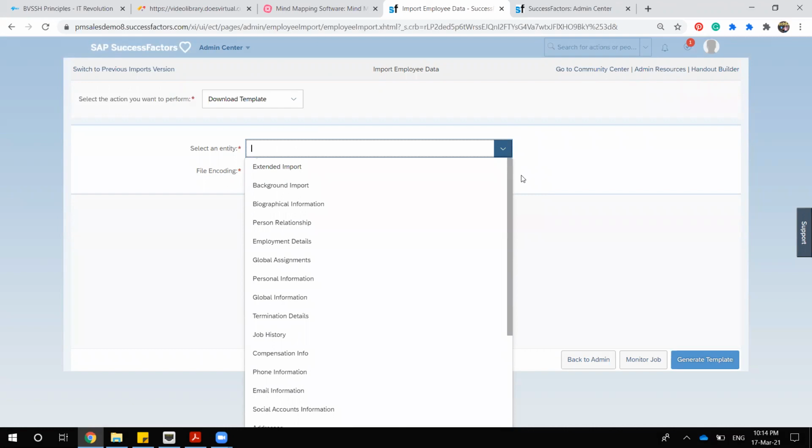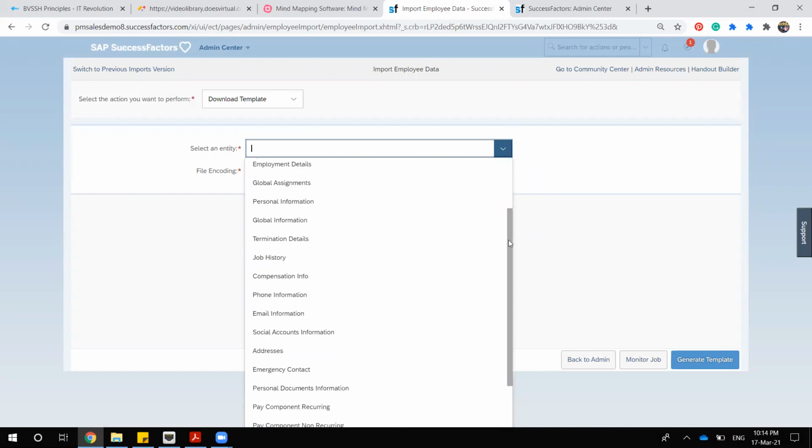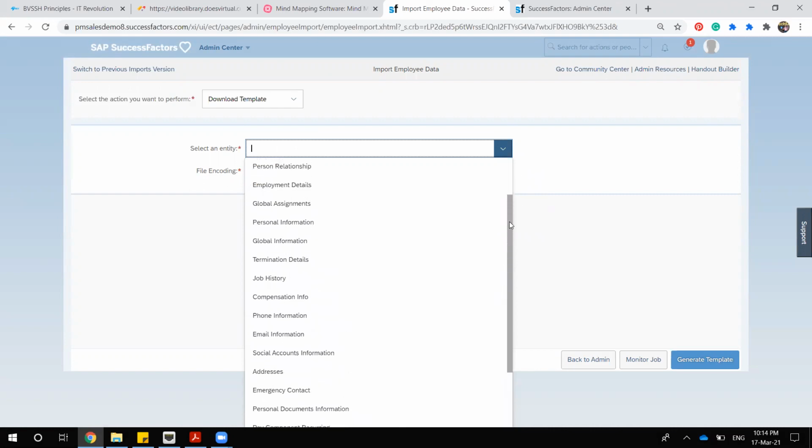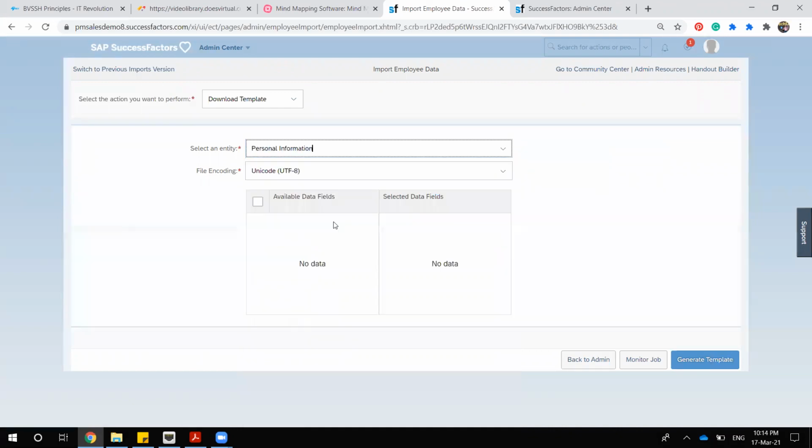This is a fixed list. So download, these are the template already available. So here, let's say I'm going for an option, let's say personal information I would like to have.